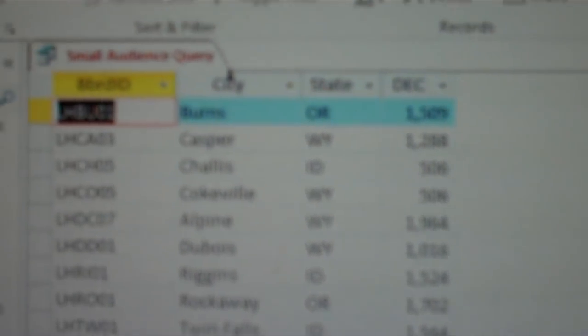Run, save, close. Okay. Now open the billboards by type query. So be very careful to choose the correct one. Some of them are named very similarly. So this time billboard by type query in Design View.